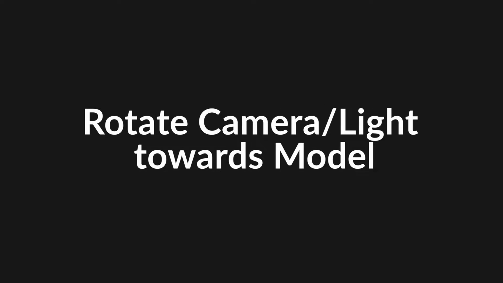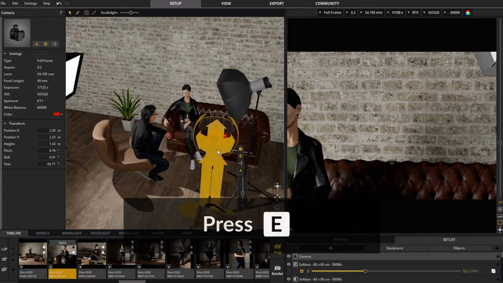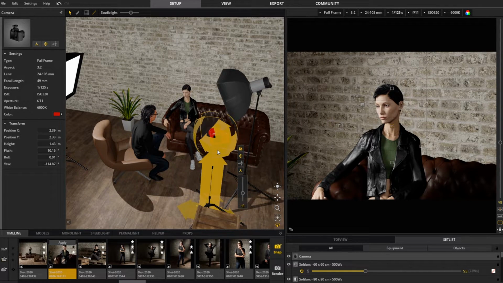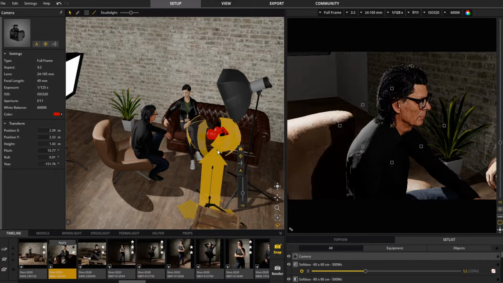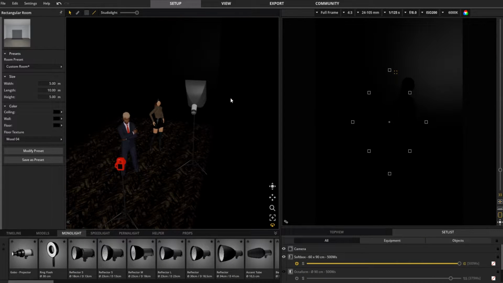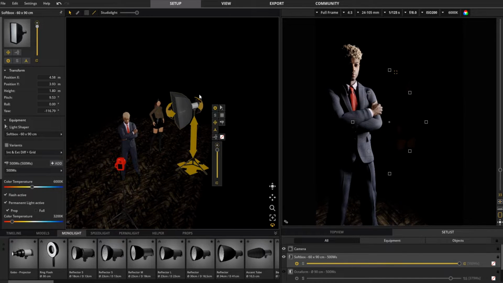Rotate the camera or the light towards the model. Press the key E whenever you want to rotate the camera towards the model. If you have placed more than one model in the set, you can switch with every new command between the models. You can also use the same shortcut to rotate the light in the same way.